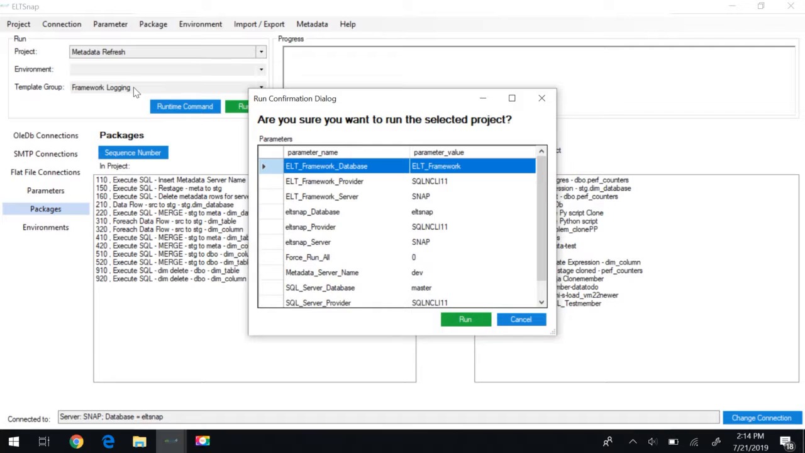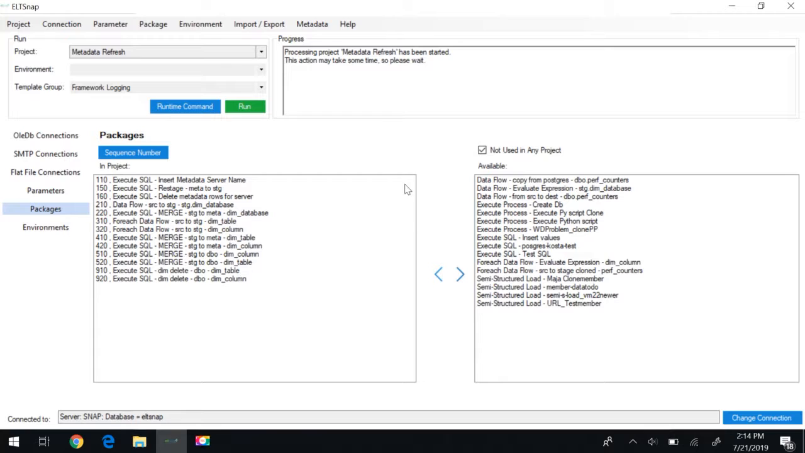So we chose framework logging. So this is where it'll log to. The eltSnap database is where it'll store the metadata. It'll use this friendly name for the server, and it's our dev server. And finally, it'll extract the information from this general purpose SQL Server connection. So I'll go ahead and click on Run. And now that has started the execution.